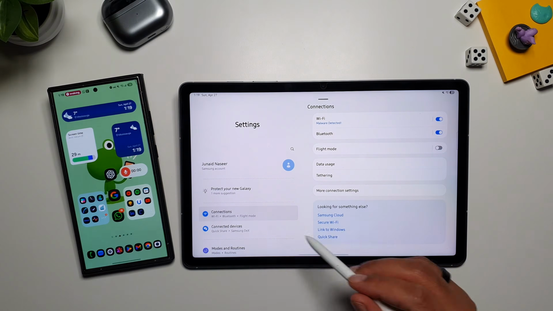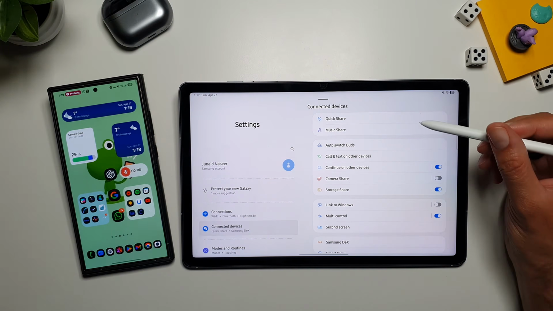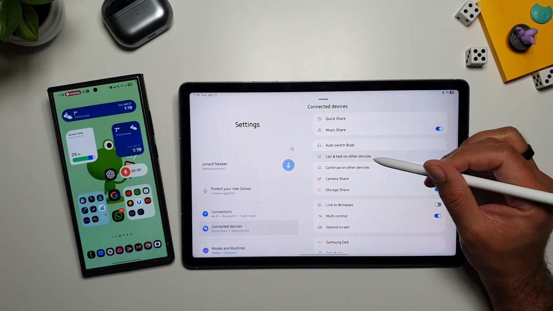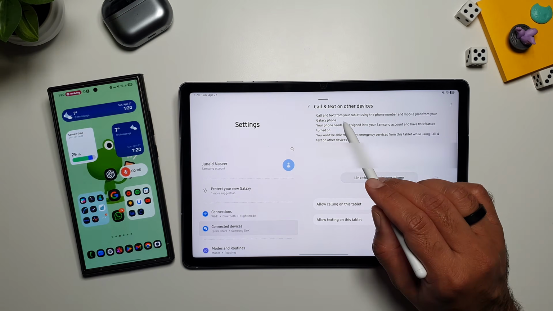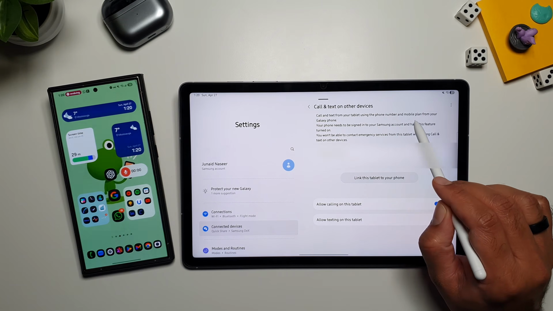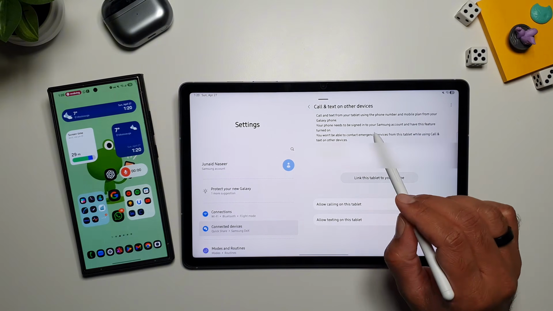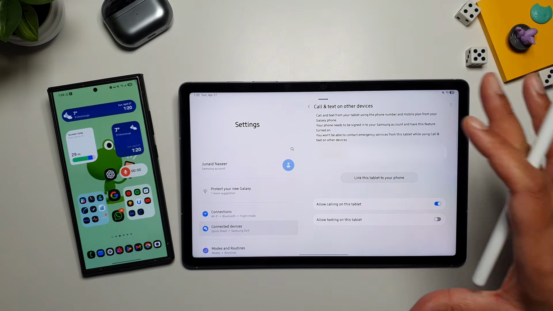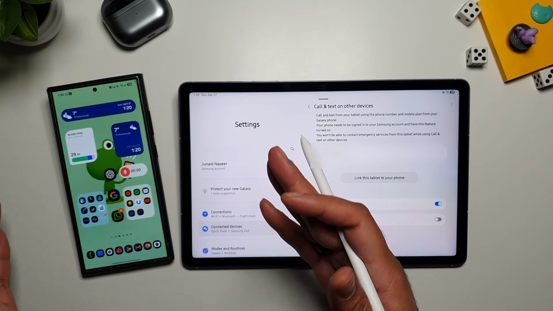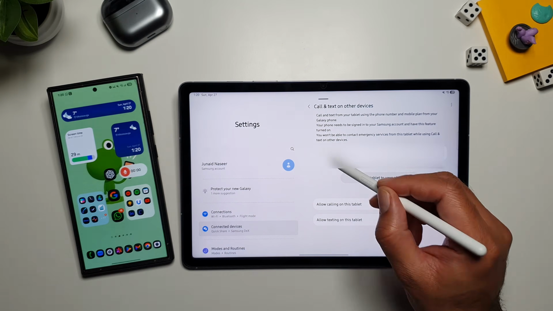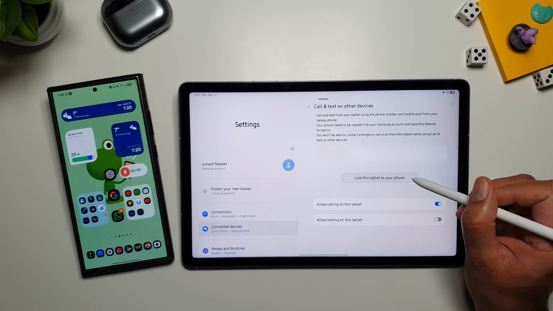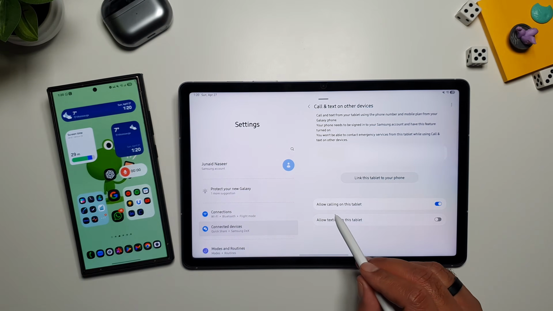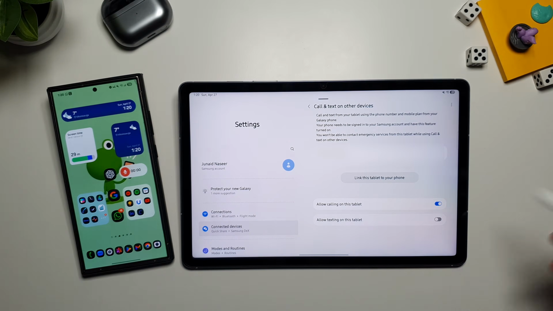Now if you go in settings and then connected devices, you will see another feature called Call and text on other devices. If you go in here, you can see that you can call and text from your tablet using the phone number and mobile plan from your Galaxy phone. That means you can make calls from this tablet using your phone's plan. Once again, you need to be signed in with the same Samsung account on both the devices, and then we'll tap Link this tablet to your phone, and then we also have to allow calling on this tablet and texting on this tablet if that's what you want.